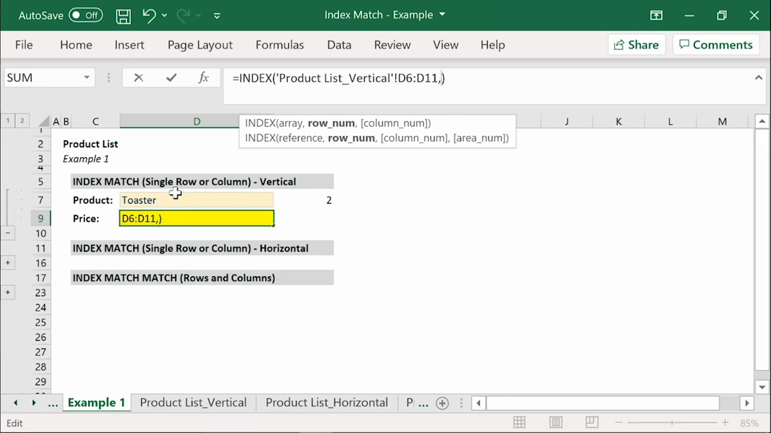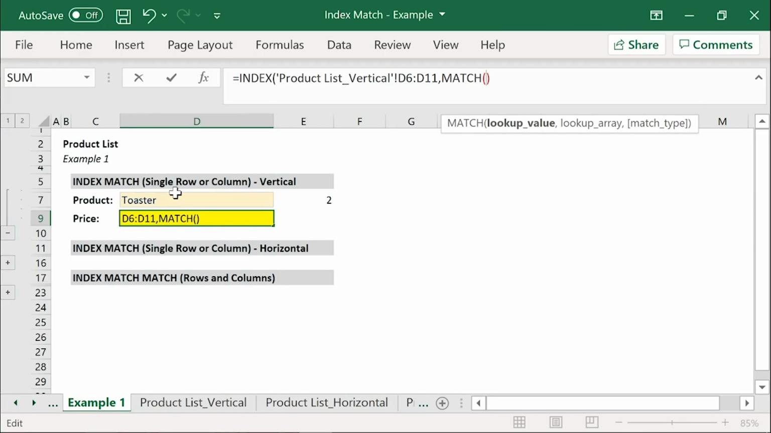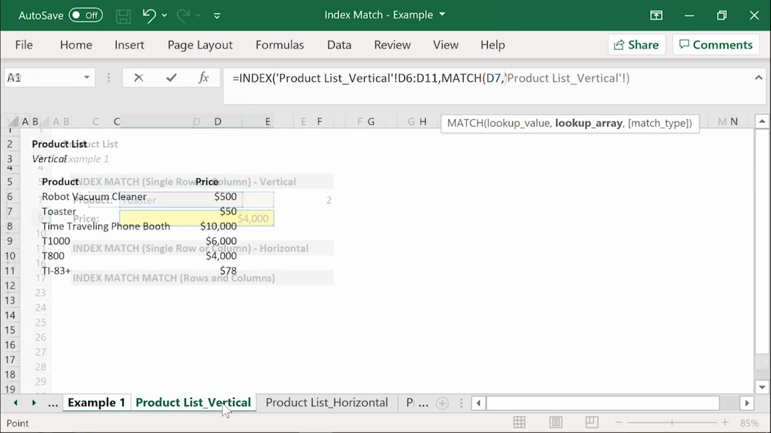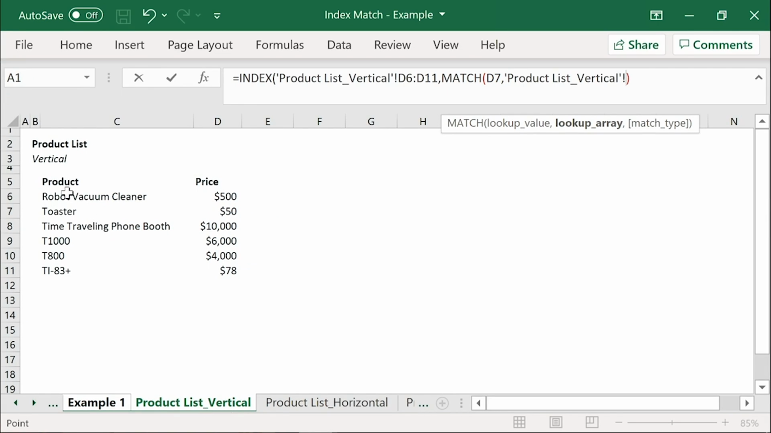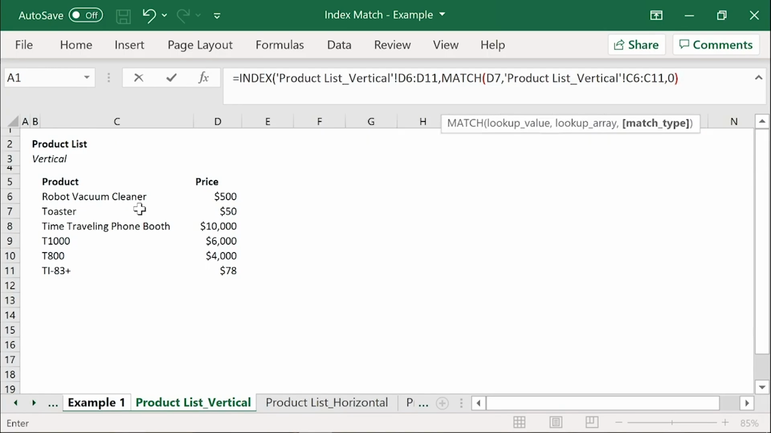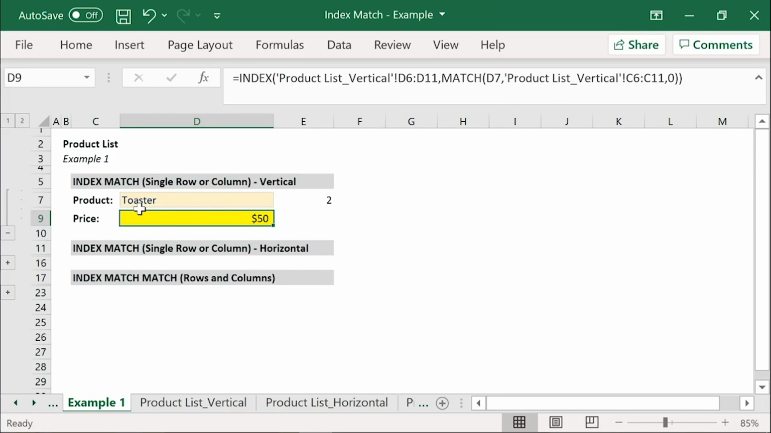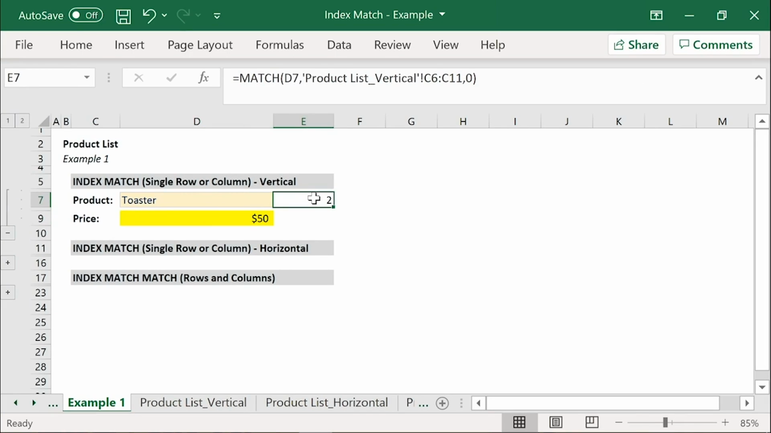So where we previously had a 5, instead let's type a match function. It'll be exactly like the one we just typed out in cell E7. So what's our lookup value? We're looking for toaster, comma, where are we looking for toaster? That's back on the product list vertical tab. Select the list of products, comma, again, we want an exact match, 0, close parentheses, and then hit enter. And you'll see we are pulling in the price of a toaster. And you can go ahead and delete the function we wrote out previously in cell E7. That was just an example.